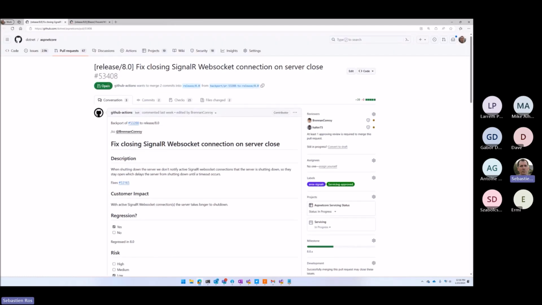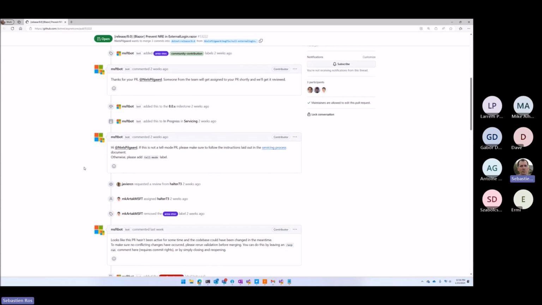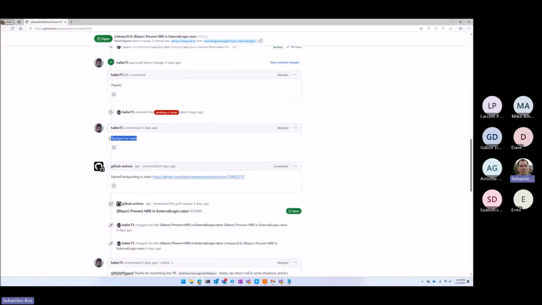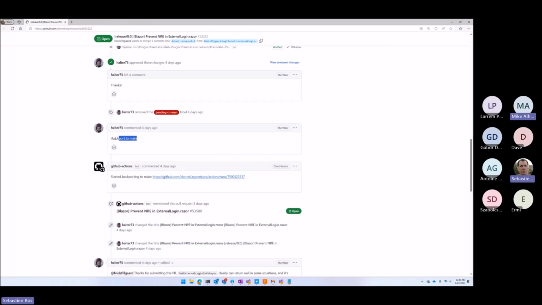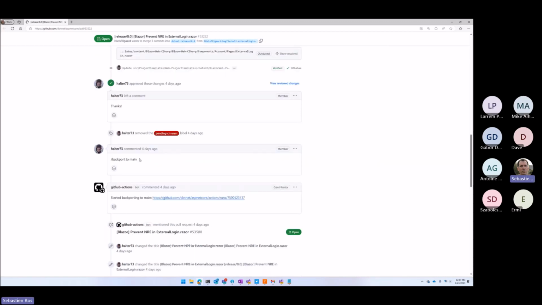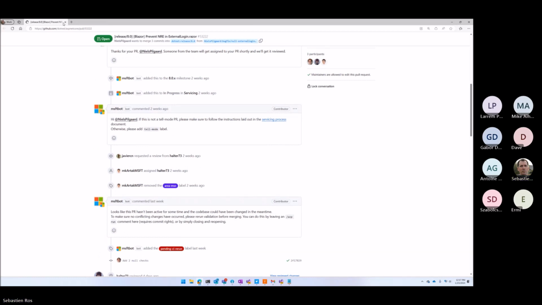I'm surprised I'm not seeing the slash backport in the PRs, because it's how it works. You see? Backport to main. And then the bot right after says starting backporting and then closes them. I didn't see that in that one. And I don't know where the logic is for finding the comment and the format, slash backport to, and the regex that says this is a branch name. I don't see it anywhere.